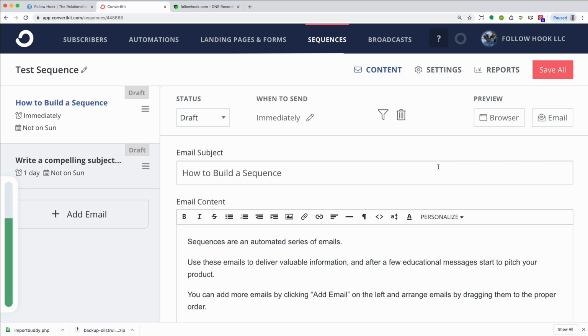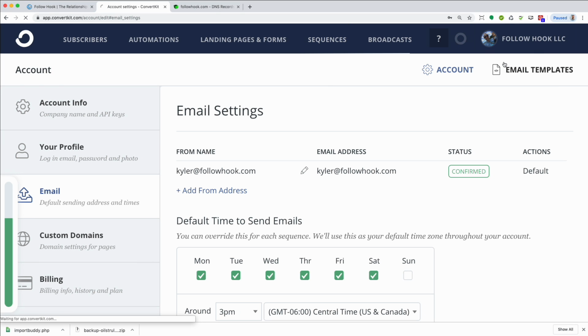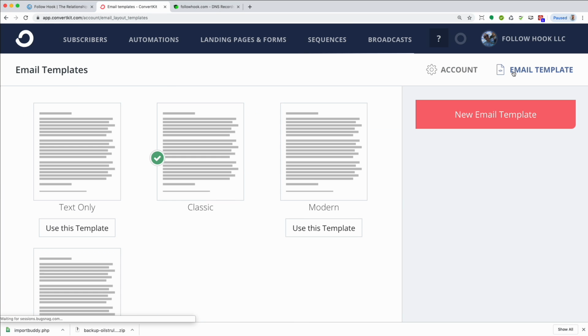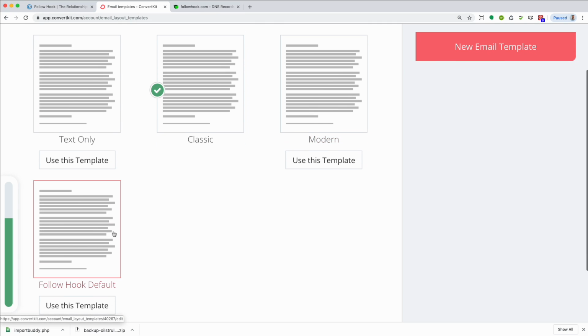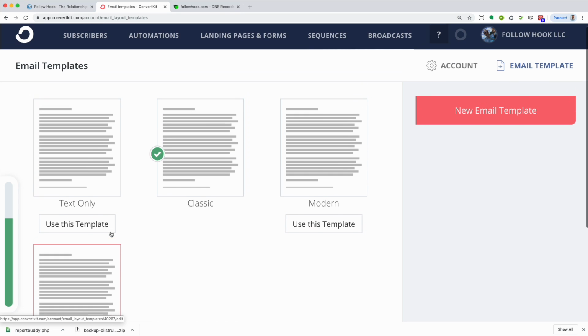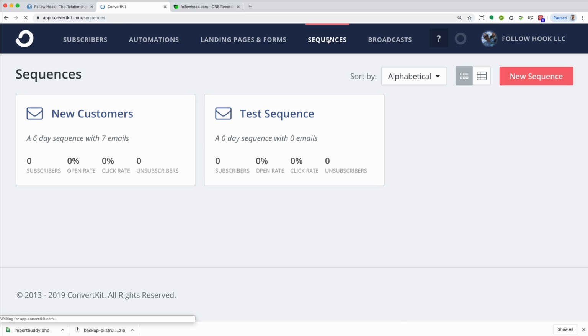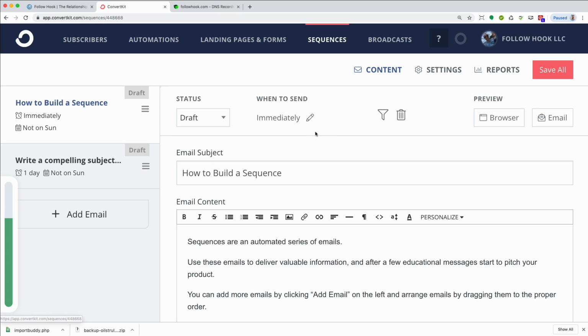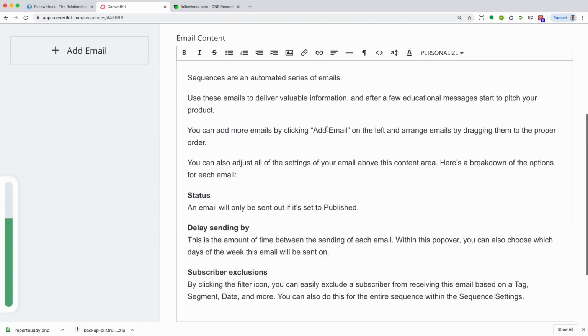And we covered this in the first lesson, but if you want to change the layout of your email, go ahead and click Save All if you've done any changes, and then go up to your profile icon and click on Account Settings and then Email Templates. Text Classic and Modern are the basic templates that ConvertKit provides you. And so you can change these and send the emails to yourself and see what they look like. And then you can also create a custom email template, which we cover in another lesson. So I'm going to jump back to Sequences, back to my sequence, and assuming everything looks good, I'm ready to go.